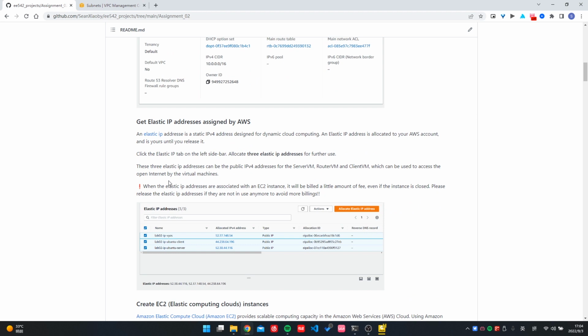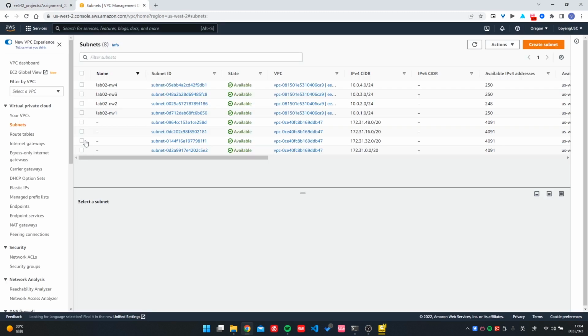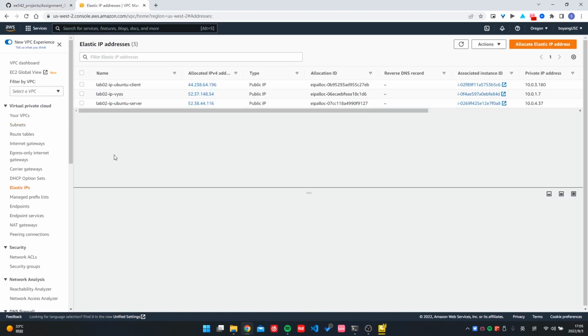And then we are gonna get some elastic IP addresses assigned by AWS. We go to the elastic IP tabs on the very left sidebar, and we can see that we have already requested 3 elastic IP addresses for the further use, and their IPv4 address are listed here. These are the public IPv4 addresses which can be accessed through the open internet, and we are gonna use them afterwards.